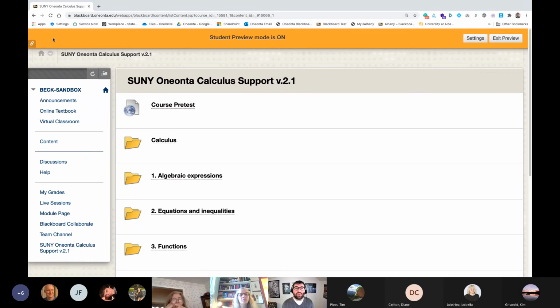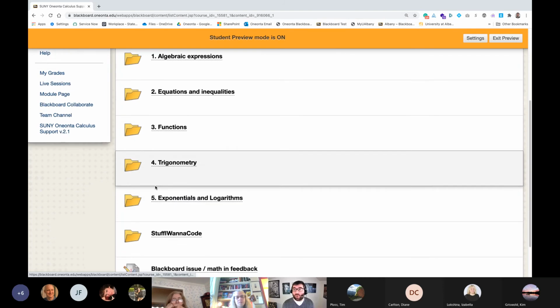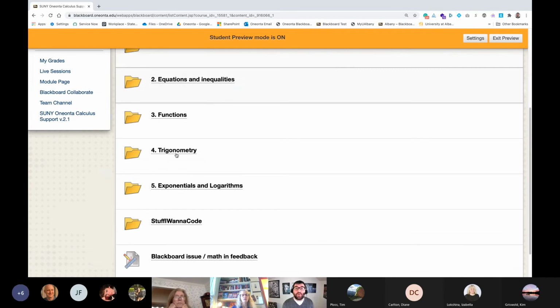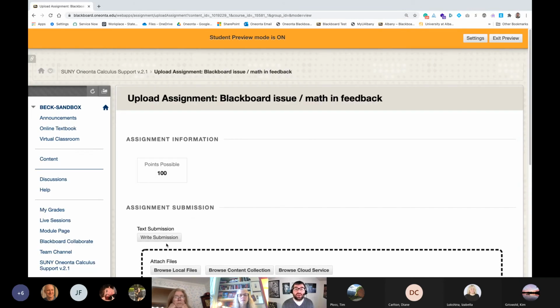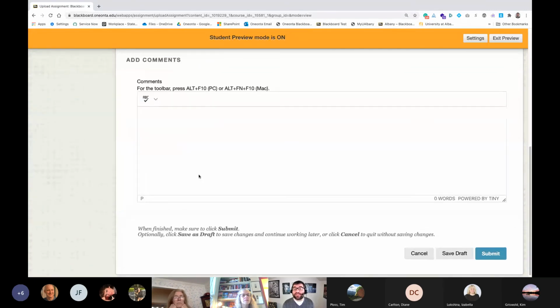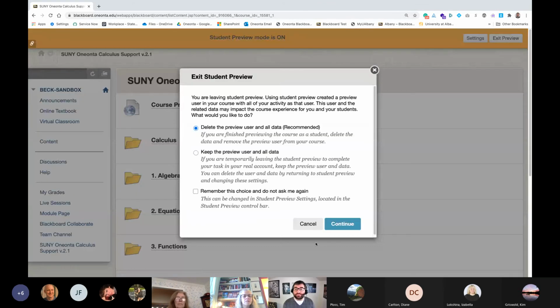When we're in student preview, we get this yellow banner across the top that says student preview mode is on. And then we see the course exactly the way a student sees the course, including if you want to see what it's like to submit an assignment in Blackboard, you can turn on the student preview button and go and see exactly what that's like. Normally, these are screens that aren't available to you as the instructor. If you wanted to see a quiz exactly the way your students see the quiz, that's another good use of student preview mode. So I'm going to get out of this. I'm going to say exit preview.